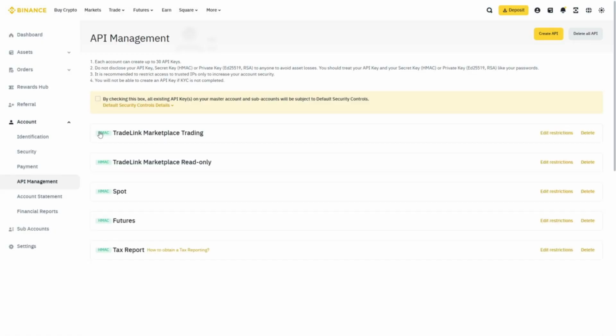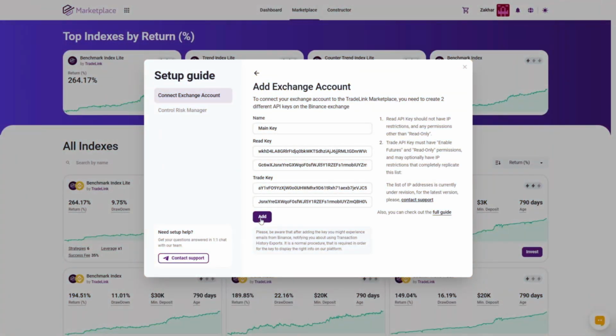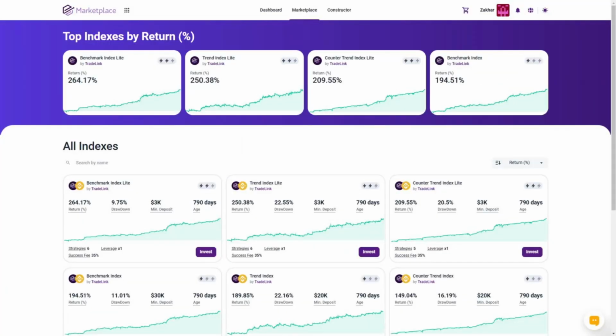Now, your trading key is entirely ready to use. Let's add your API Exchange account to the TradeLink Marketplace by simply copying and pasting your public and private keys into the TradeLink form.